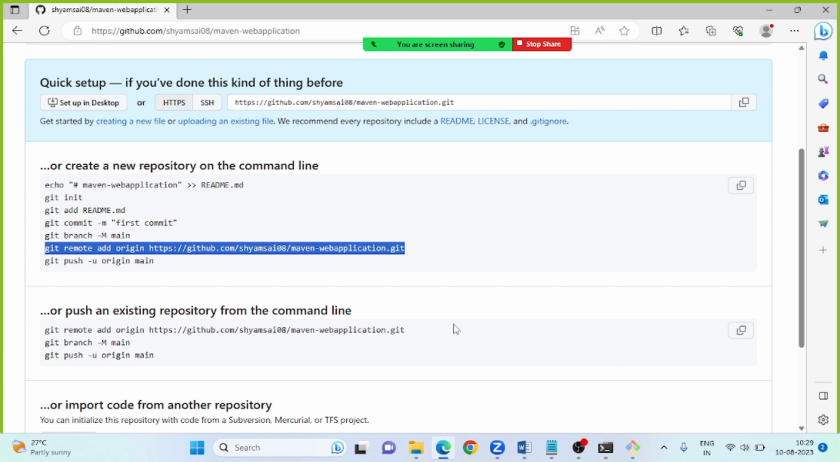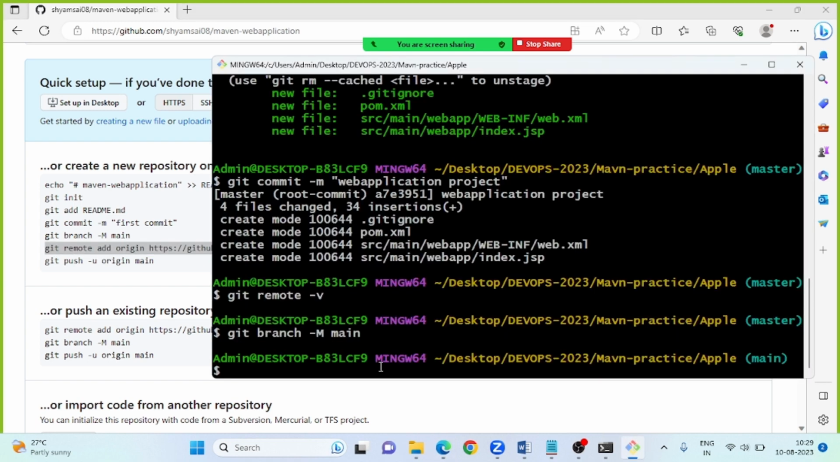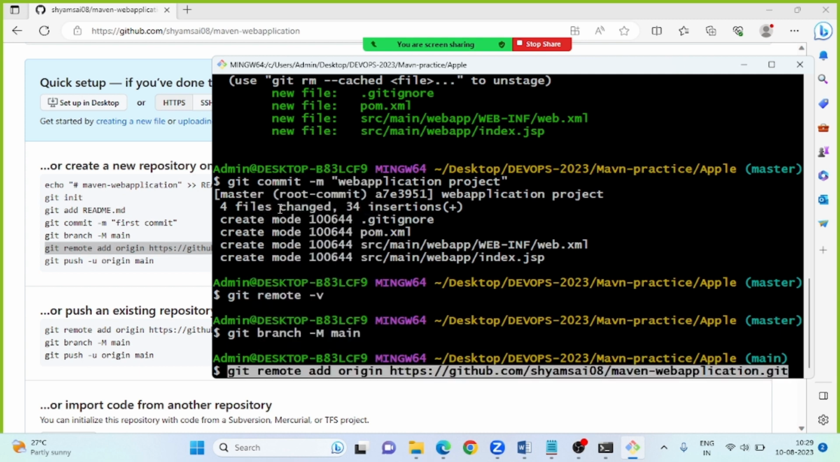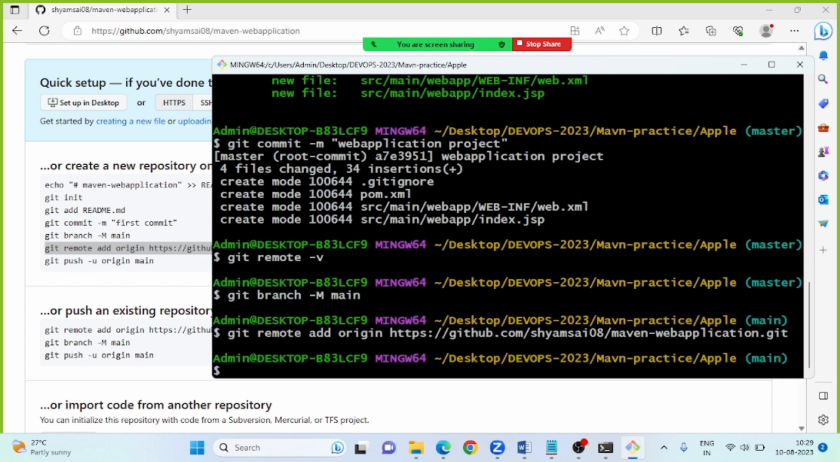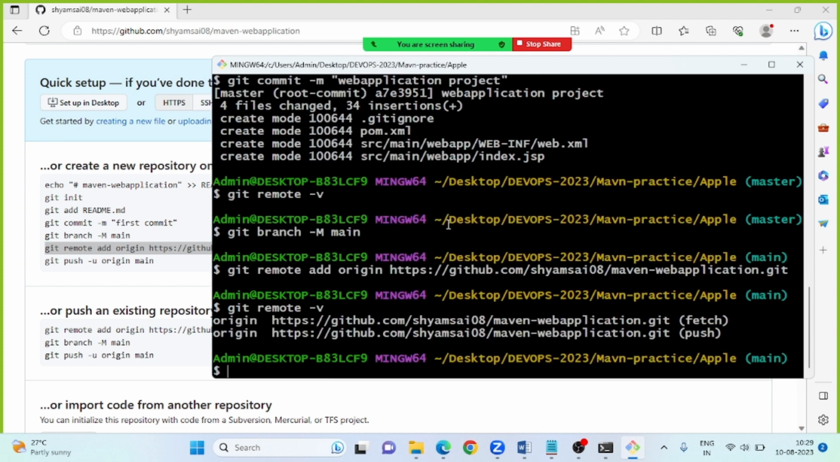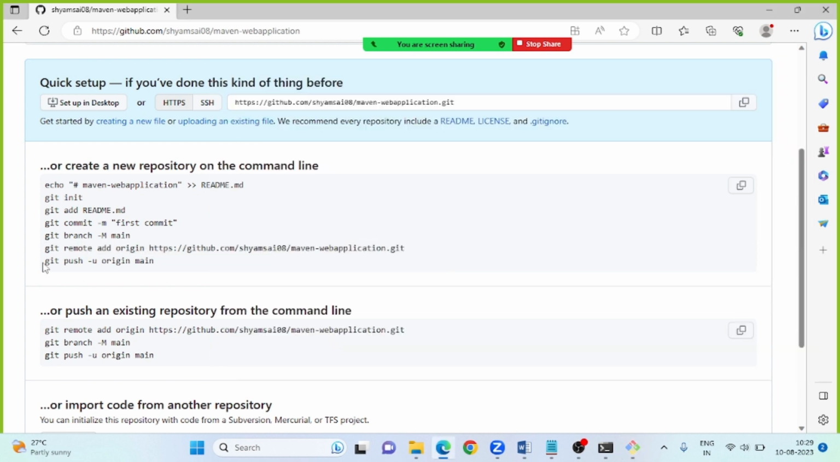Let me establish the connectivity using the git remote add command. Copy that command, go here and paste. After giving this command, we will check whether the connectivity is there or not. Execute the same command again, git remote -v. Enter. See here, connectivity is established between my laptop's local repository and the GitHub central repository, because the URLs are displaying. So now you can push your files.